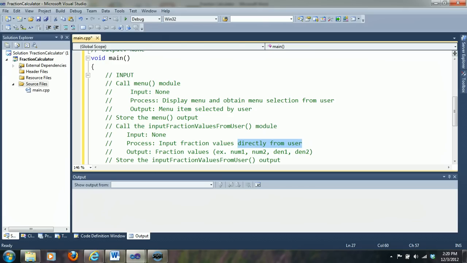Now the question is, do we have any output? And the answer is, you betcha. That's the whole point of this input fraction values from user: to provide these new fractional values that the user put in. So we do have output. We don't really have a need for input, but we do have a need for output for this particular module here.